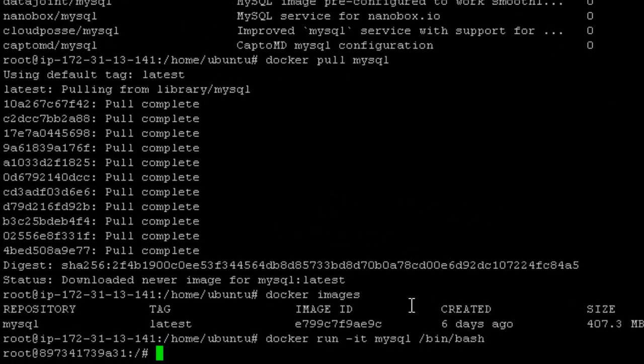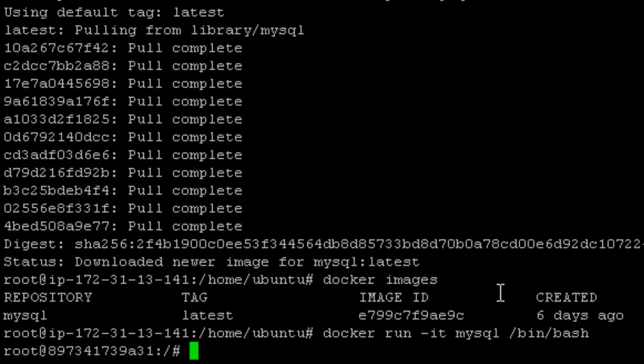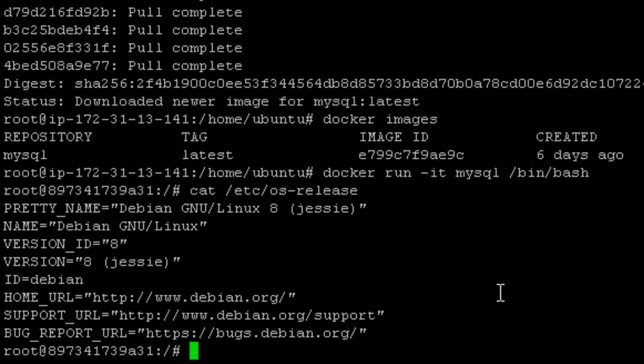Okay, now you can see the container ID has changed. Previously it was logged in as root at the host name, and now it is root at some numbers. And if you check the OS release, this time you can see we are on Debian Linux. It's something different from the OS which we had here. So if you want to log out from this particular container, you can do it.